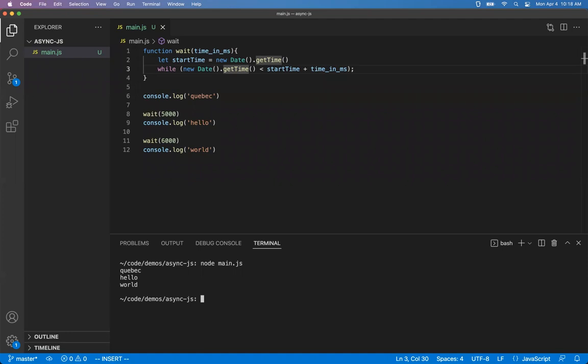We would rather multiple things can happen simultaneously or in parallel or asynchronously, or similar words to describe similar situations. So I'm going to refactor this a little bit so that these things can run at the same time. So we've still got our wait function.